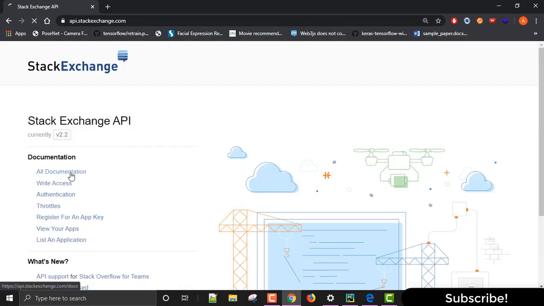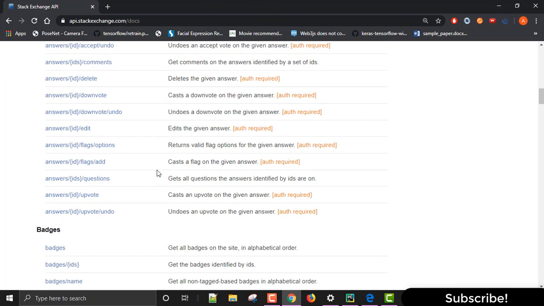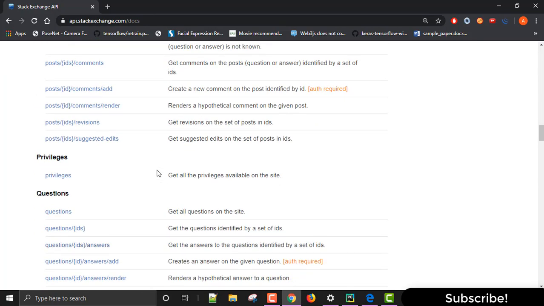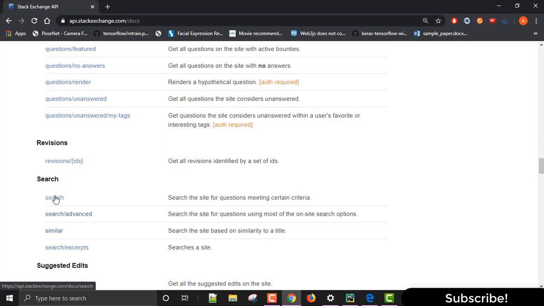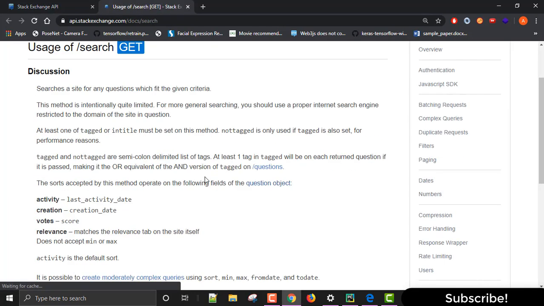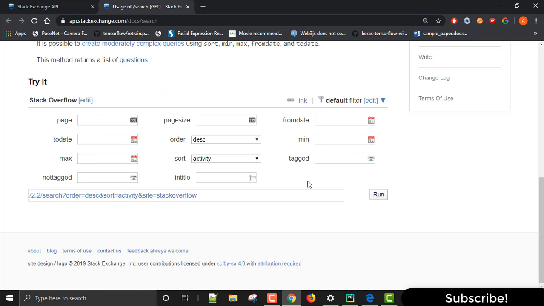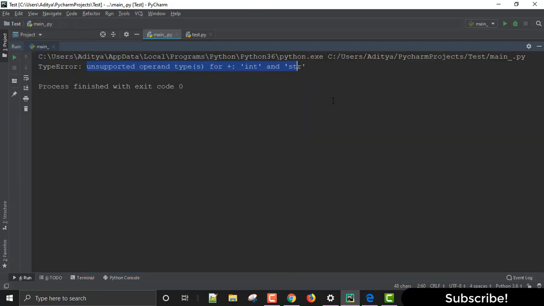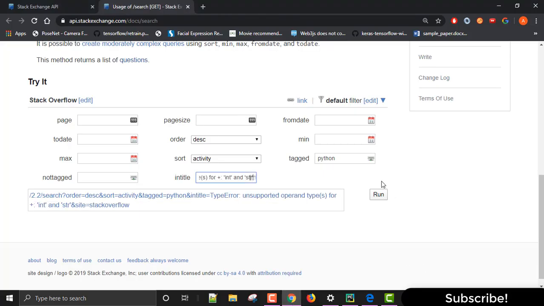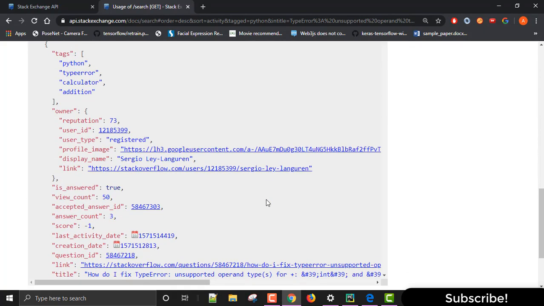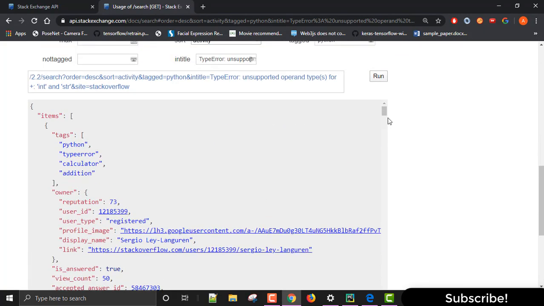Here in the documentation we see that there are different API calls, but we would be interested in the search call. So let's go to search, and in search we see that it takes in the in title field. This will be whatever error message we have found, and in tagged we can add Python as the tag, because for now we'll only be interested in Python ones. Now if I take this particular error message and query that in the API and run it, you see that it has returned this particular JSON result.